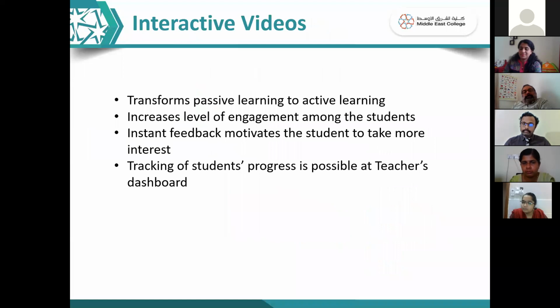So how will Edpuzzle help us? It is transforming passive learning to active learning. Like we can share videos on YouTube or Google Classroom. So students will be watching the video, and we don't have any interaction with the student who's watching the video. So to transform that passive learning into active learning, we can use Edpuzzle, and it's quite a good tool.